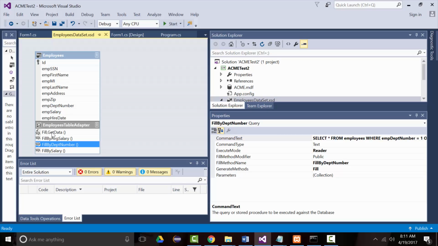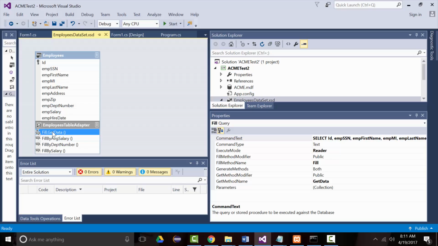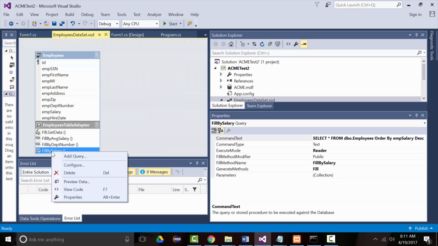All right. What you get by default is this fill get data. What that one says is once you link up a details view or a grid view or something else, and you actually tell the system to go and fill it up when you run the program, that's what runs automatically. What we're going to do today is we're going to do these 3. The first one, and they're in alphabetic order as you can see, is called fill by salary.